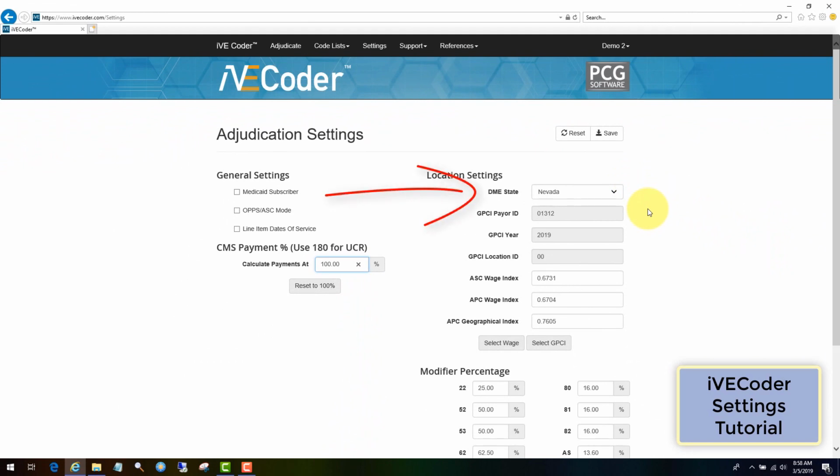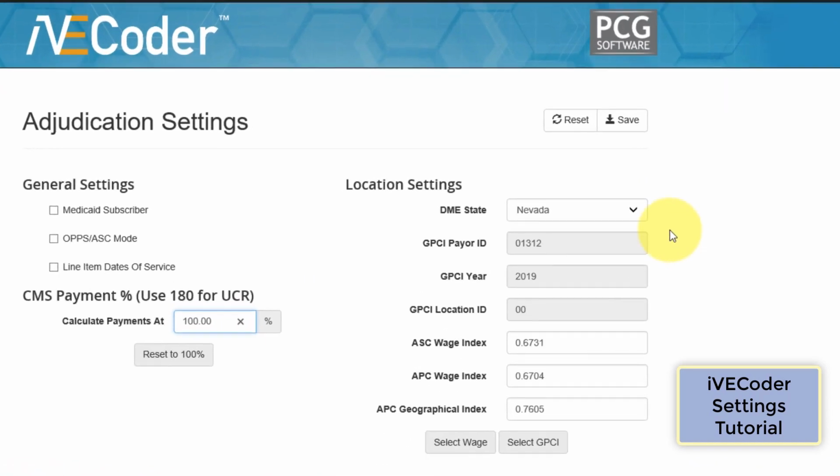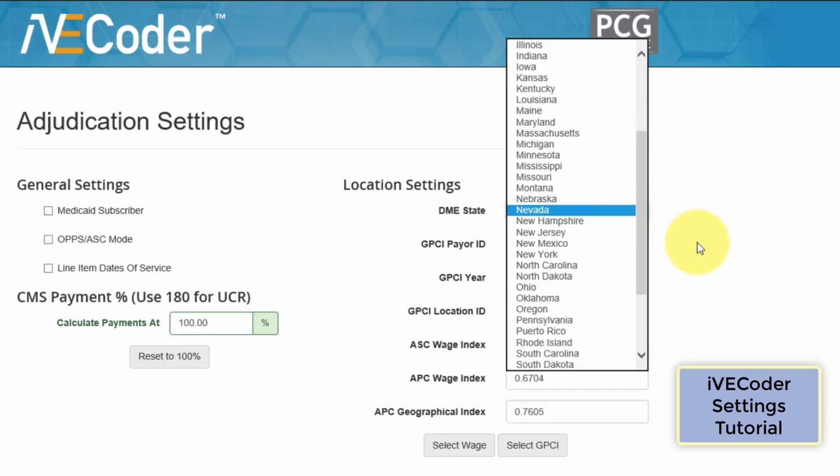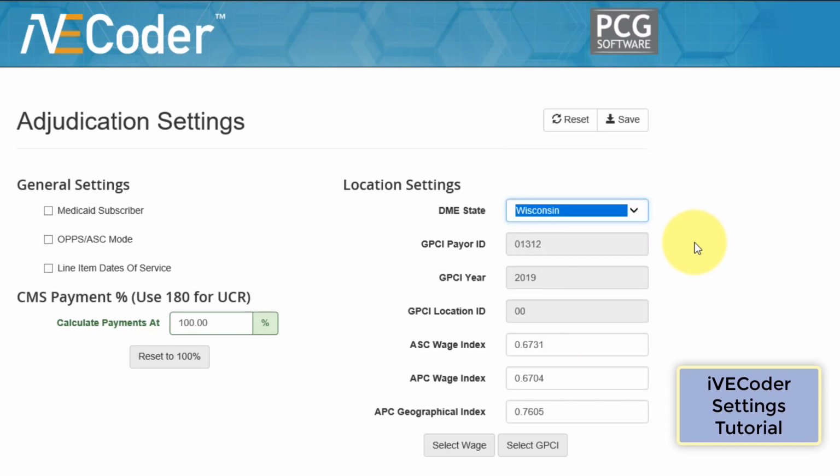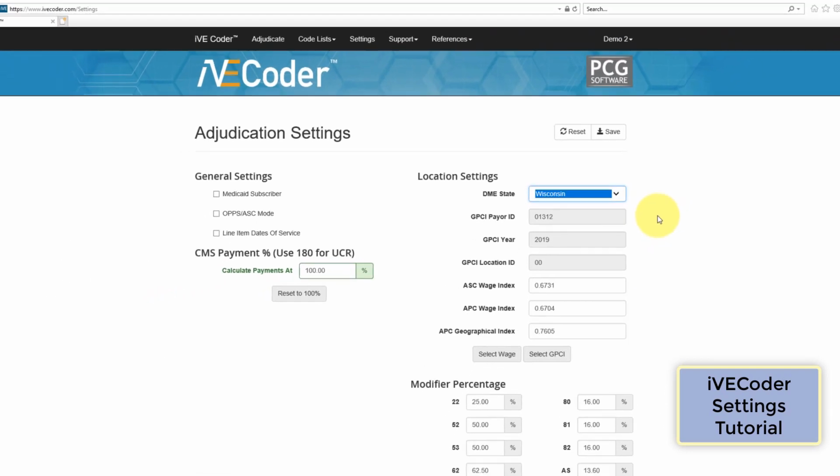Here we select our DME state. Let's say our practice or facility is in Madison, Wisconsin. Clicking anywhere on the box brings up a list. You can scroll or type in the first letter of the state. I'm going to hit W, and it takes me to Washington. Hitting W again takes me to the next state beginning with W. One more time ought to do it. Hit Enter. Good, we have our state.